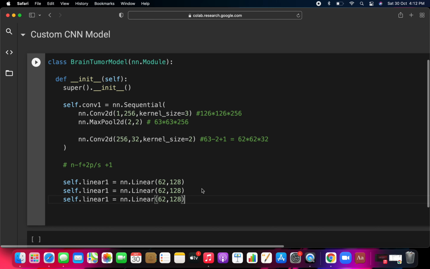We will create three fully connected layers, and inside that you will have a total of three hidden layers. So you write 2 here and 3 here. First you pass 62 comma 128, then for the second, 128 will be the input, and the output will be 64. I don't think you have any doubt till now here.